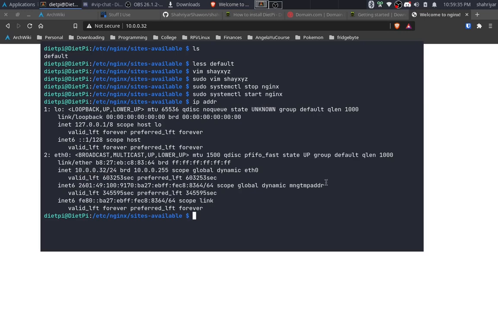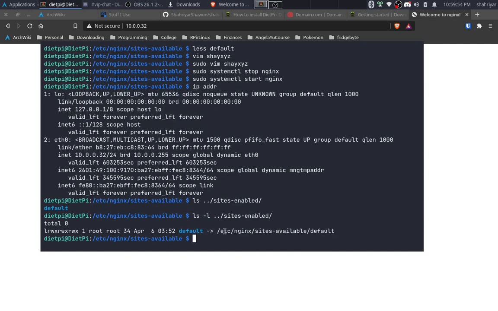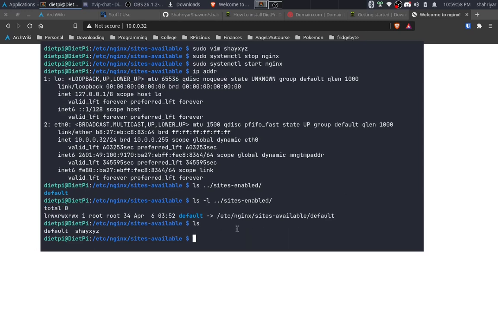Forgot to do one thing. What you have to do is in sites-enabled, there will be a default, which is a symlink to this file here. So here's what we're gonna do. We're gonna remove this default. Actually, instead of removing this default, let's just go up a directory into sites-enabled and just remove the default.